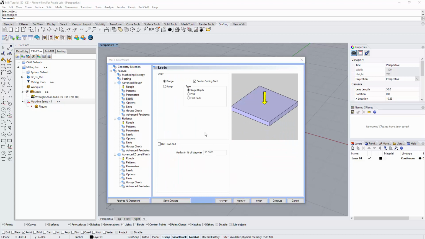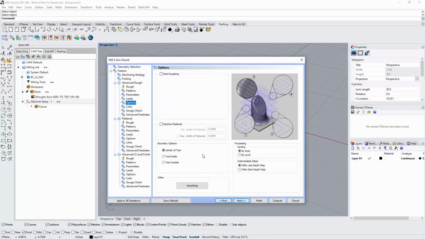Right here we have our leads. I'm just going to plunge into the material. Really, we should be starting from the outside, and that's a big reason we didn't set up a boundary. We should start on the outside, plunge to depth, and then kind of feed into the part. So I'll say plunge. We'll do a single depth, and I'm not going to use any lead out. So I'll say next. Right here we have our options.